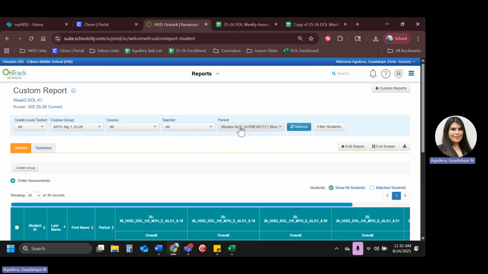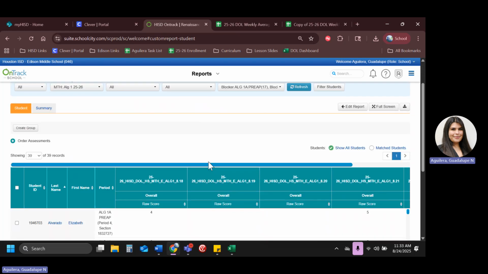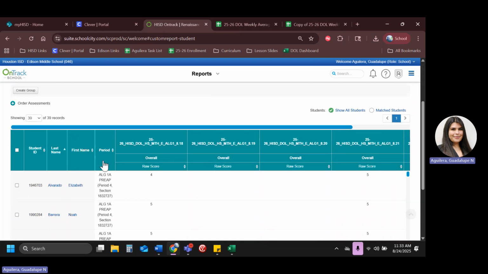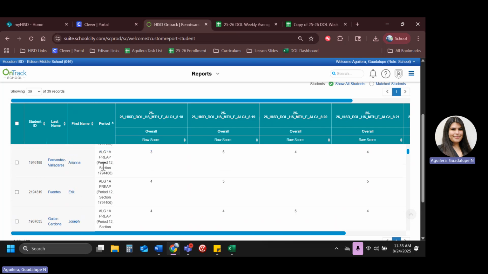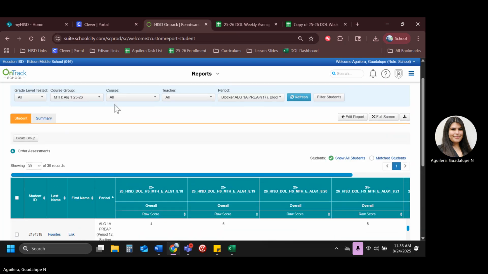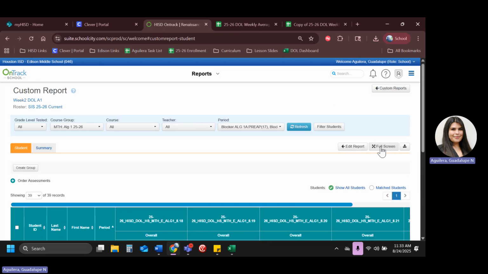So once I've selected only the periods that I want, then I'm going to go over and hover over this green period, and I'm going to click it 1 time so that it sorts them in alphabetical order for me by period. Once I've done that, I can now go next to full screen to the download button, and I'm going to download in Excel.